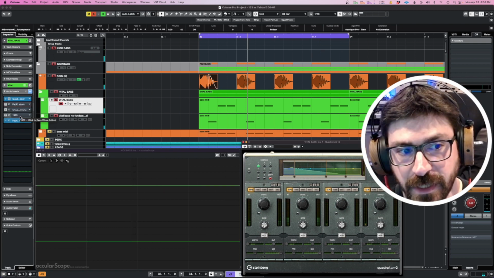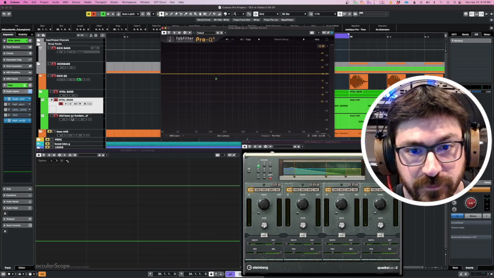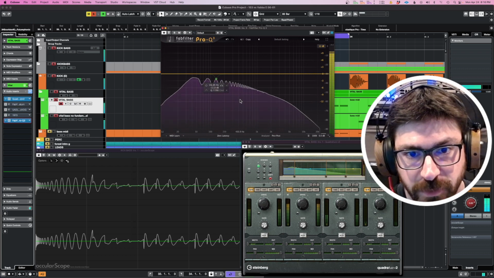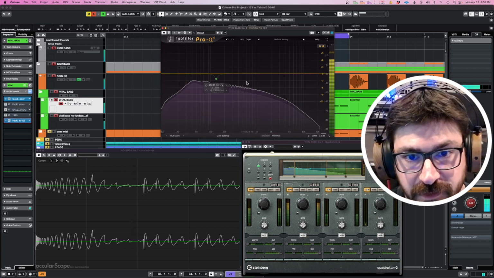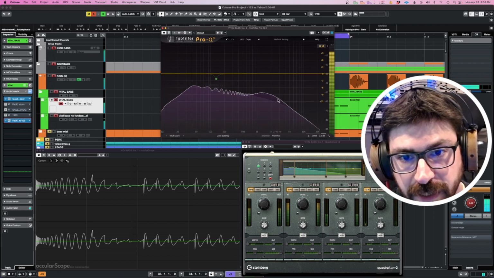2 other things that I like to do on the bass. So let me open up the Pro Q3 so you can see again what's happening with the waveform. So if we look at the waveform of the bass up here, we've got this, it's just kind of going straight down on a straight angle here, right?